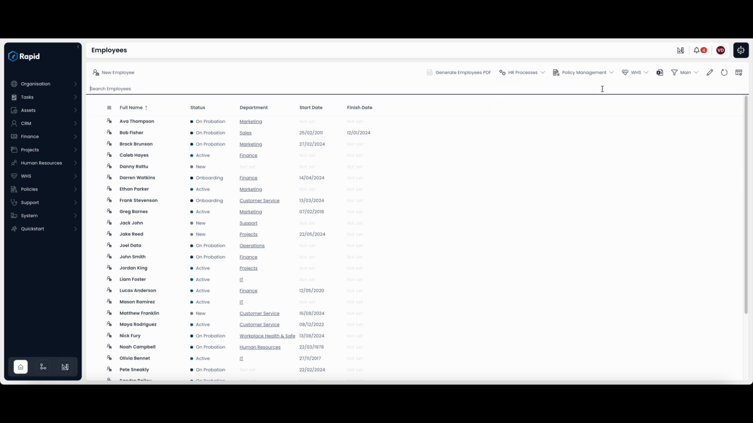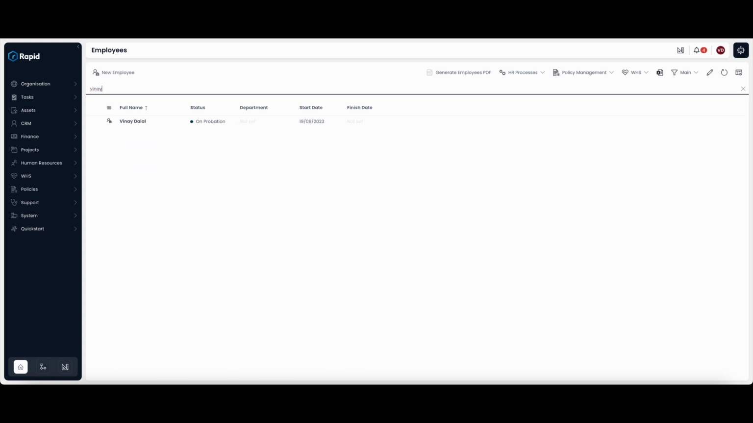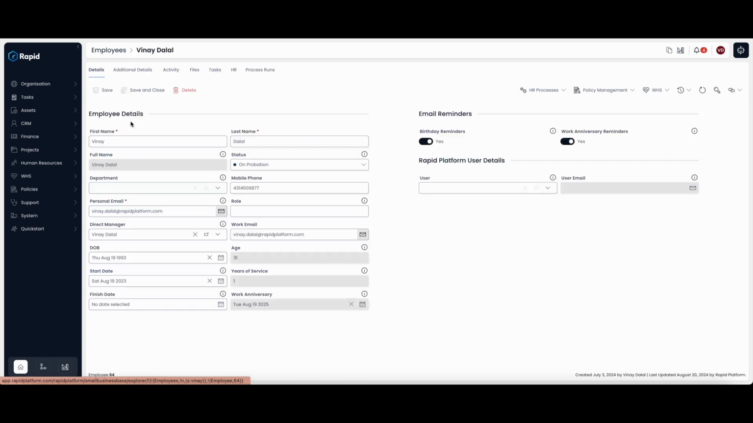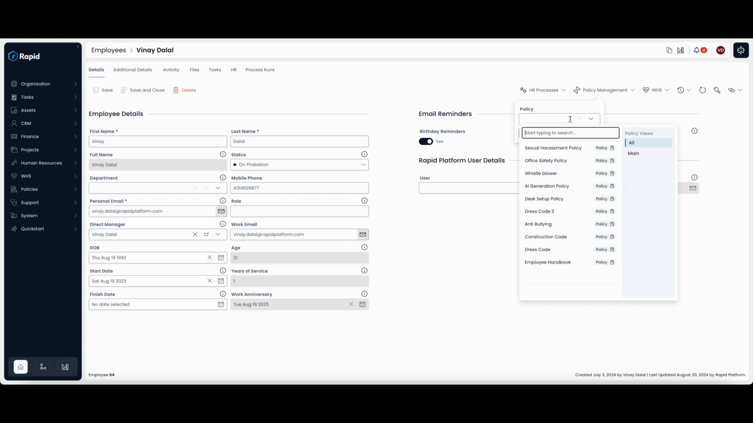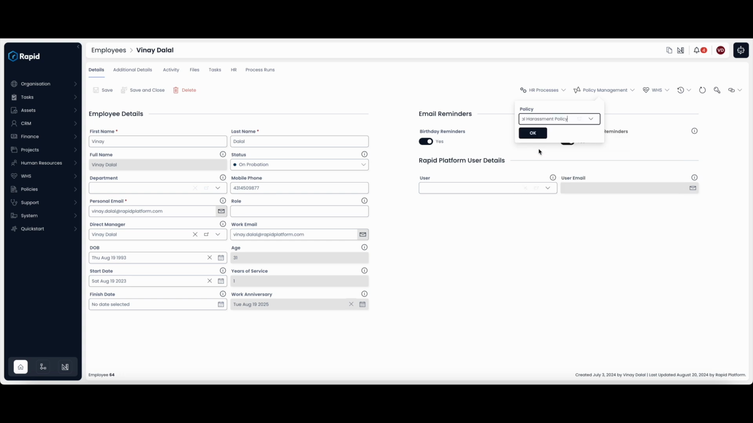The second method is to navigate to the Details page of an employee record. Next, go to the Policy Management button and press Assign Policy. Select the relevant policy you wish to assign here and then click OK. Now, the selected policy has been assigned to the subject employee only.